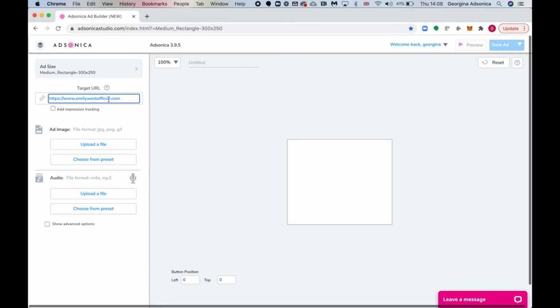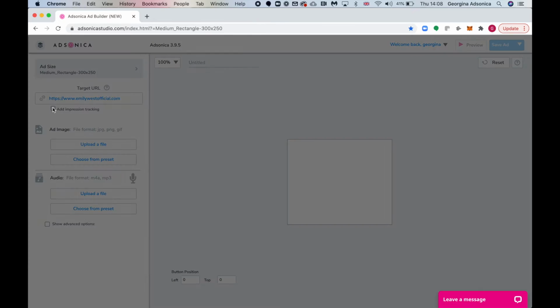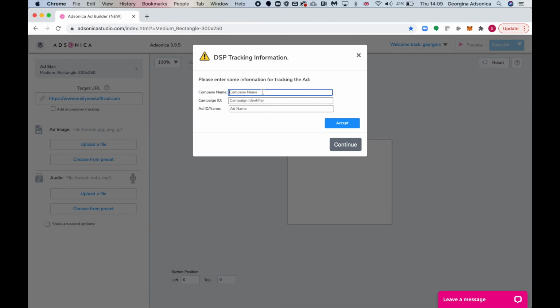Step 2 is to enable impression tracking, which allows you to get analytics from your campaign. So to do that, just tick the Add Impression Tracking box, then enter the company name, which is Sony in this instance, along with a campaign ID and an ad ID. It's really important that these IDs are unique and not used in any other campaigns. For this one, I'm just going to do the name of the campaign, which is Emily West Album, followed by the date.